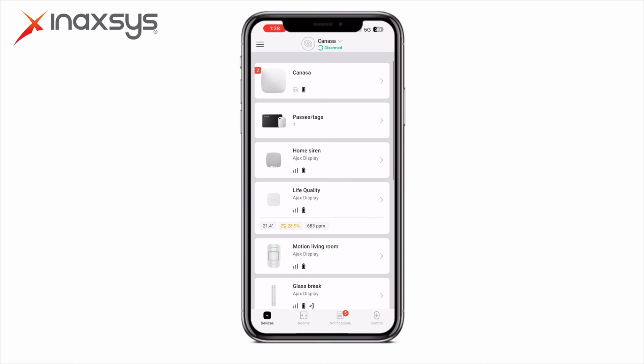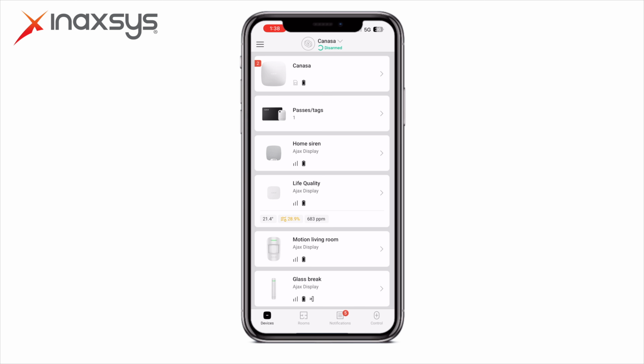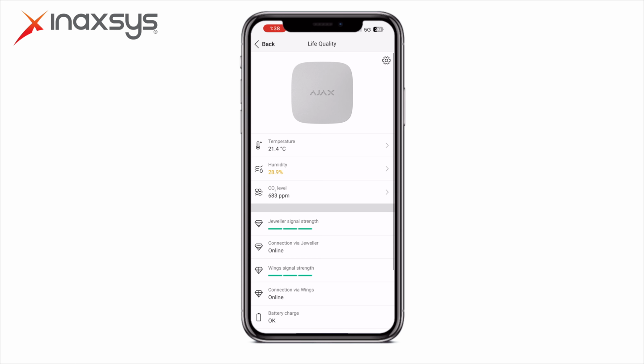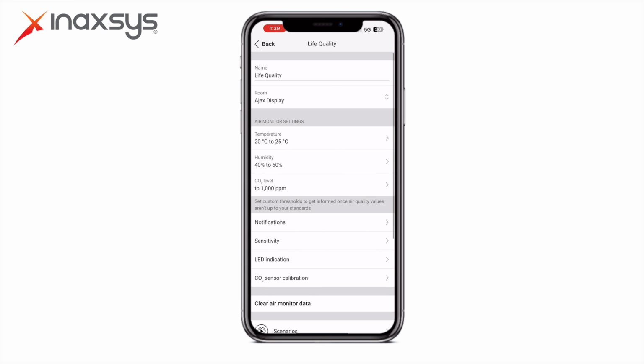But in the programming, how would we program a scenario where if the temperature goes too low, then you create an alarm? Well, I'm going to use the LifeQuality sensor to show you this. In the LifeQuality sensor, I'm getting the temperature, 21.4 degrees in my house, humidity, 28.9%, and the CO level is very, very low, 683 parts per million.